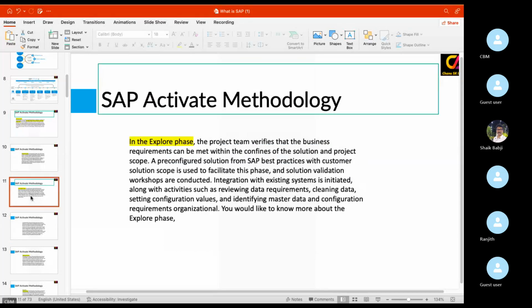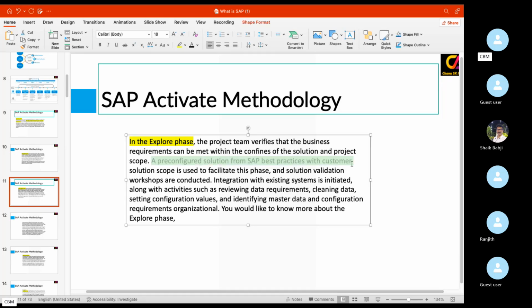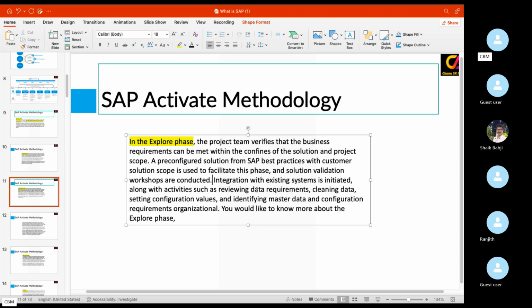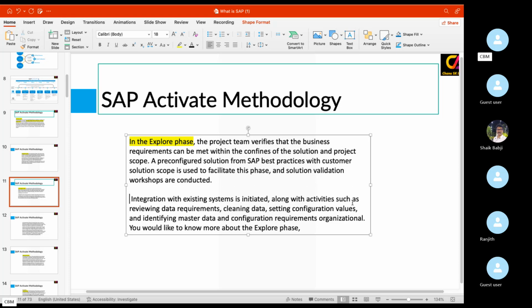And in the explore phase, the project team verifies that the business requirements can be met within the confines of the solution and project scope. A pre-configured solution, SAP Best Practices with customer scope, is used to facilitate this phase, and solution validation workshops are conducted. Integration with the existing system is initiated along with activities such as reviewing data requirements and cleaning data, setting configuration values, identifying master data, and configuration and organizational requirements. So this is all about the explore phase.